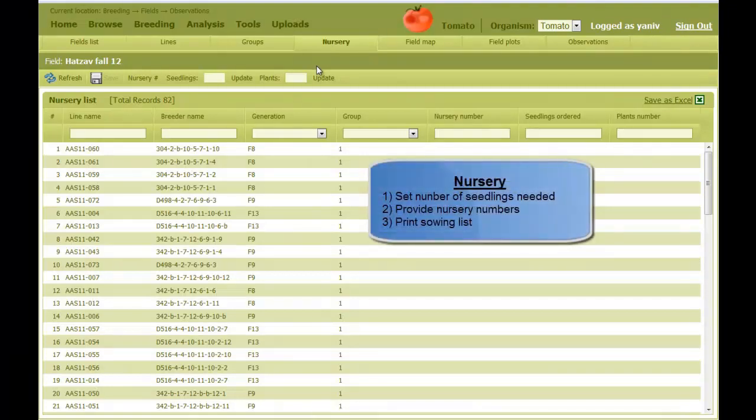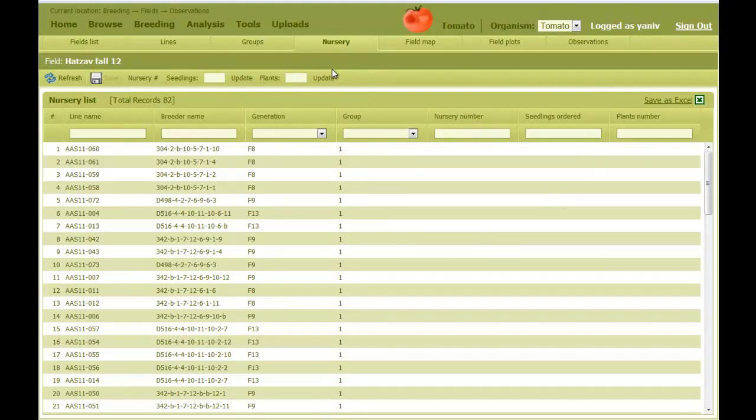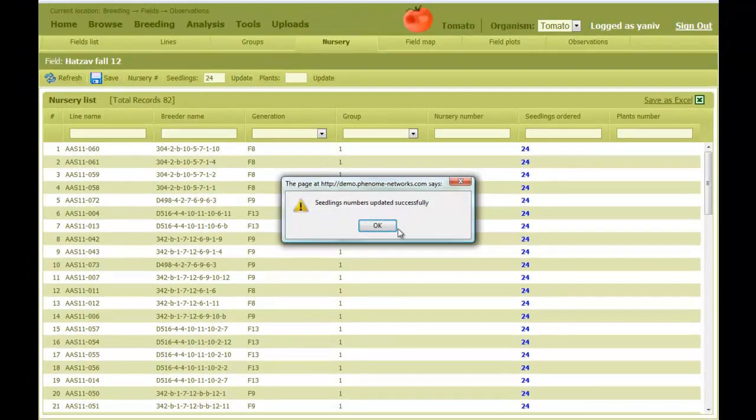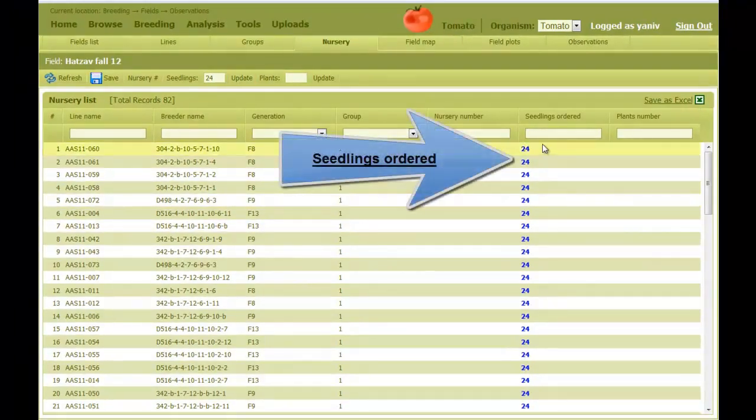The Nursery tab defines the sowing list and allows us to set the number of plants ordered or needed from the nursery. Here the lines are sorted according to what we defined in the previous tab. To define the number of seedlings we want to order, we enter a number in the seedlings text box and click Update. Let's give it a number of 24. And that's indicated under the seedlings column.